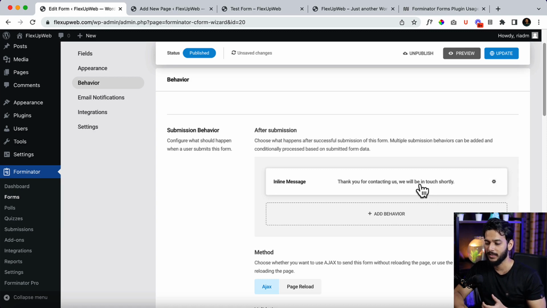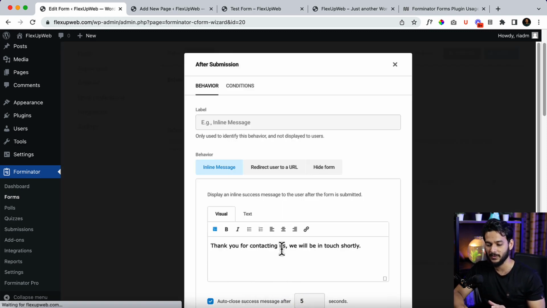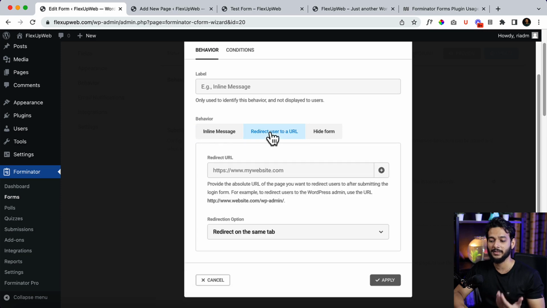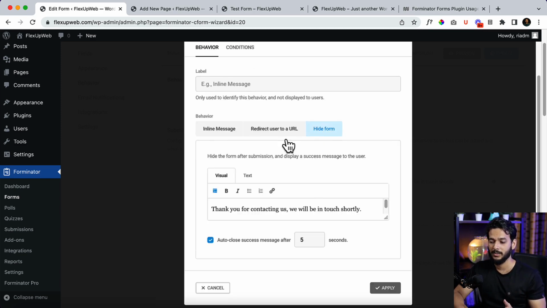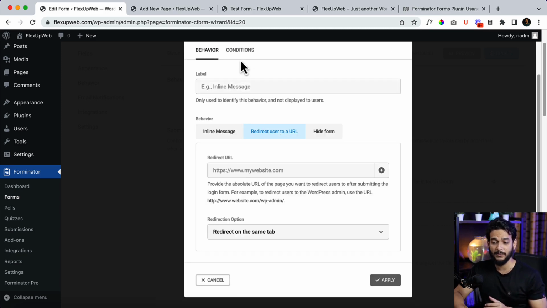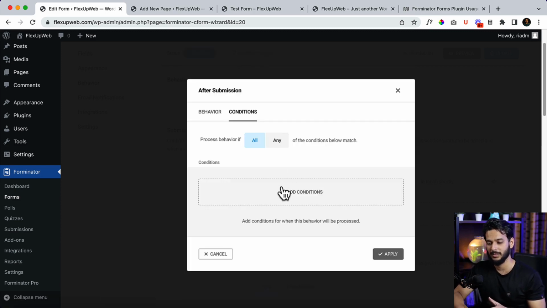After submission, right now by default it will display this message. If you want, you can redirect the user to a specific URL, or you can just hide the form. So there are these two options. They even have the conditional option here. You can also use the conditional field, and due to the condition, you can take the user to different kinds of pages, and you can display different advertisements and options on the user's screen. Let's close this one.